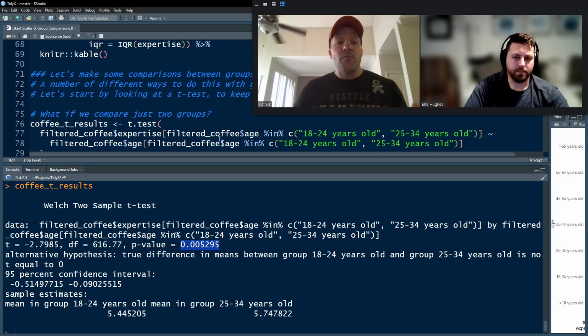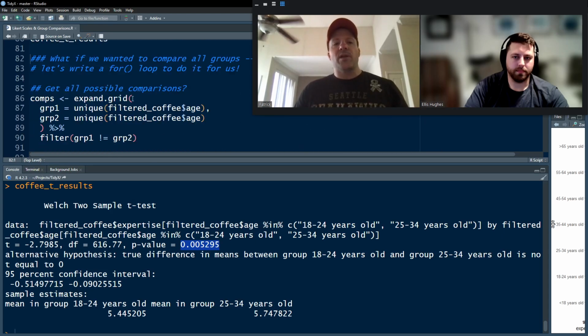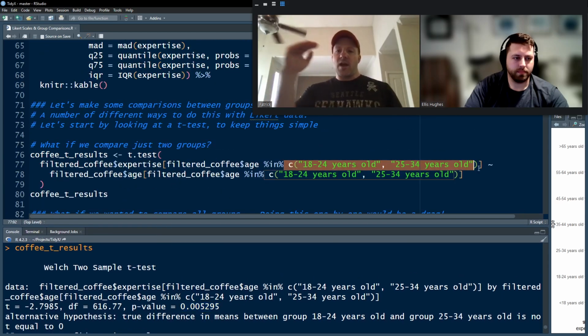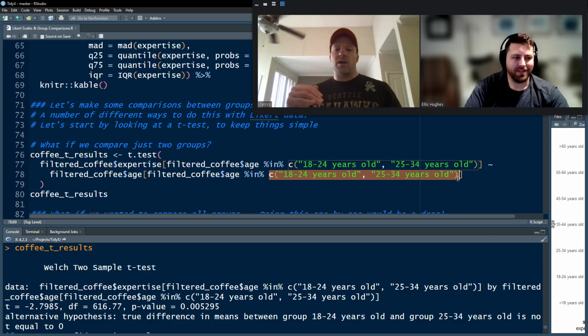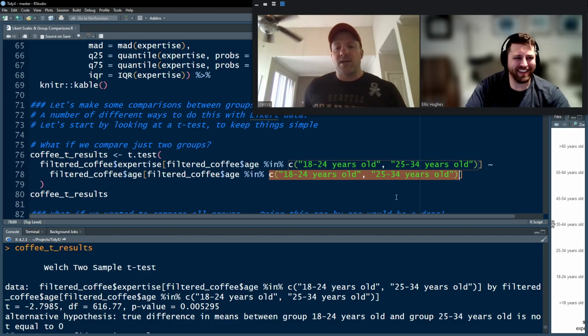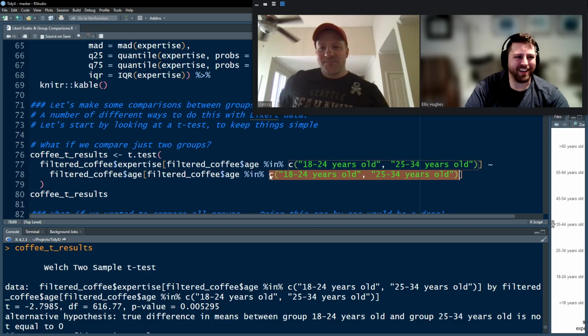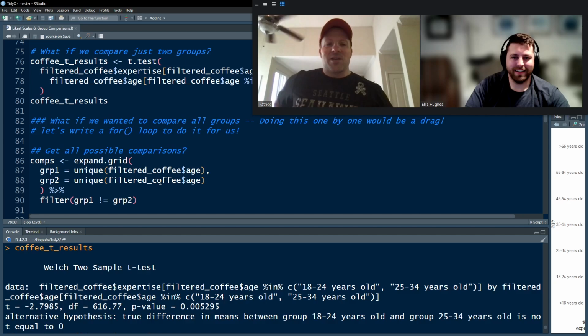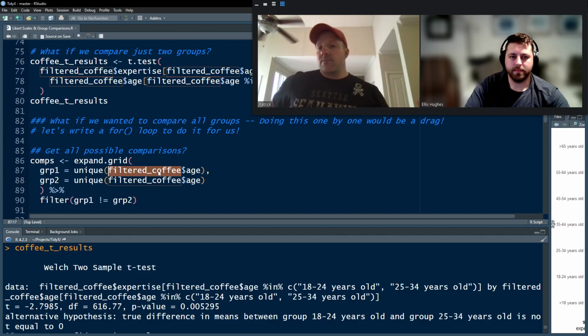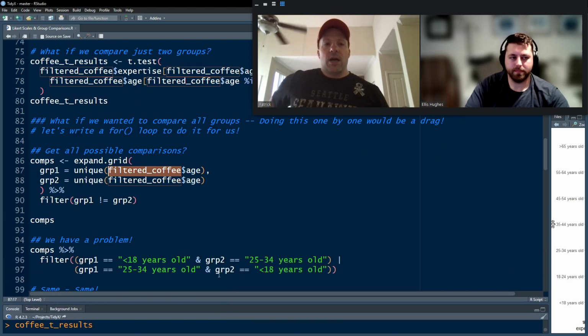So what if we wanted to do this at scale? It would really be a bummer to try and do that t-test for every single comparison possible. You want to write that all out? No, it'd be a lot of copy and pasting, and a lot of potential for error because of all the copy and pasting. So let's make the computer work for us.